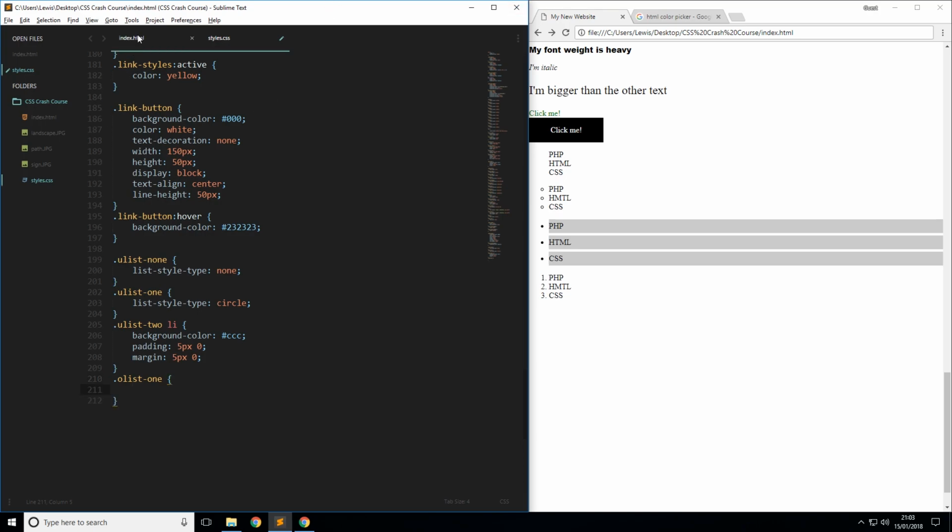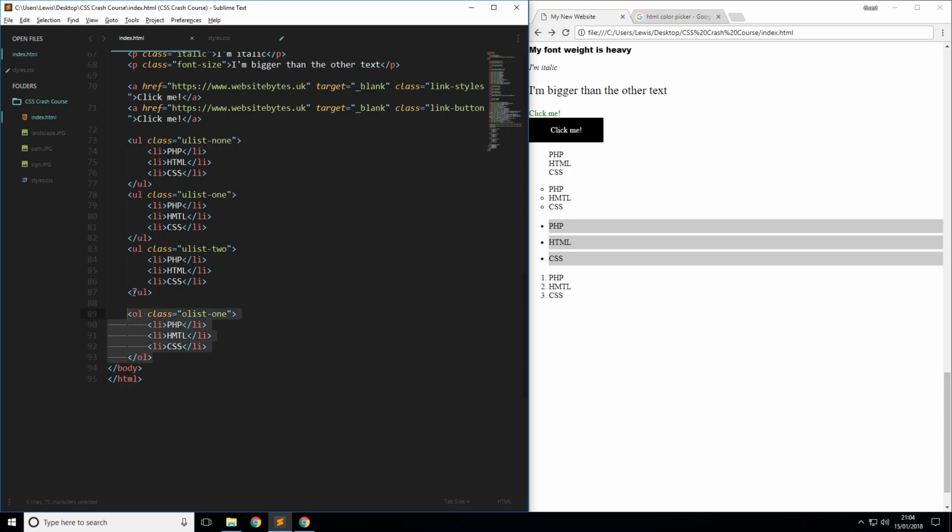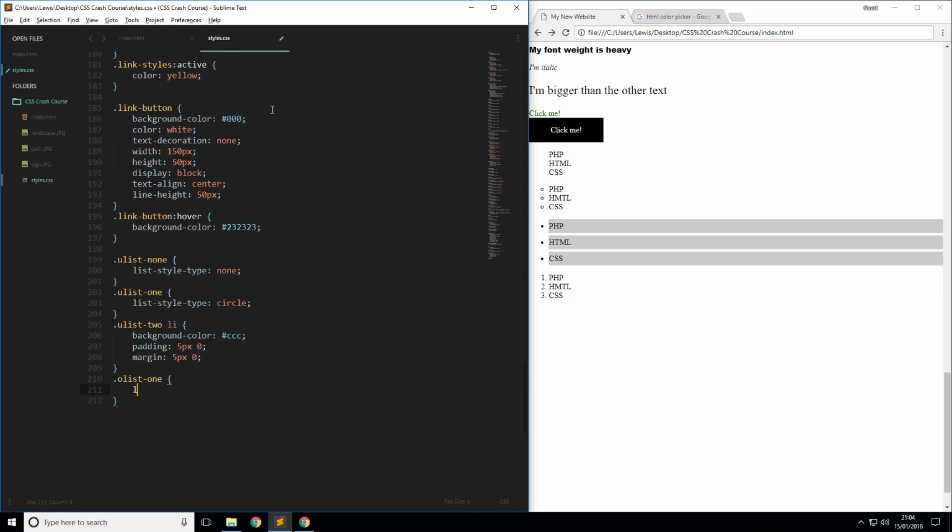So we are currently calling upon this one list here, and we're going to change the list style type to upper Roman. If we save that, you can see that we're now getting Roman numerals, and that will continue all the way down into the other Roman numerals, all the way through the numbers as you add list elements as well, which is pretty cool.